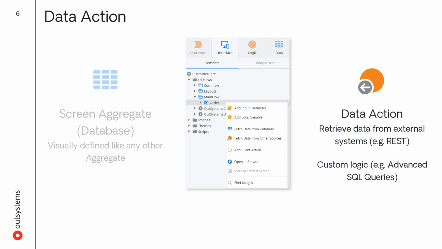Regarding data actions, these can be used for more advanced scenarios. You can define custom server-side logic inside data actions. This will allow calling external REST web services or executing advanced SQL queries. The outputs of this data action can then be used in the screen widgets.